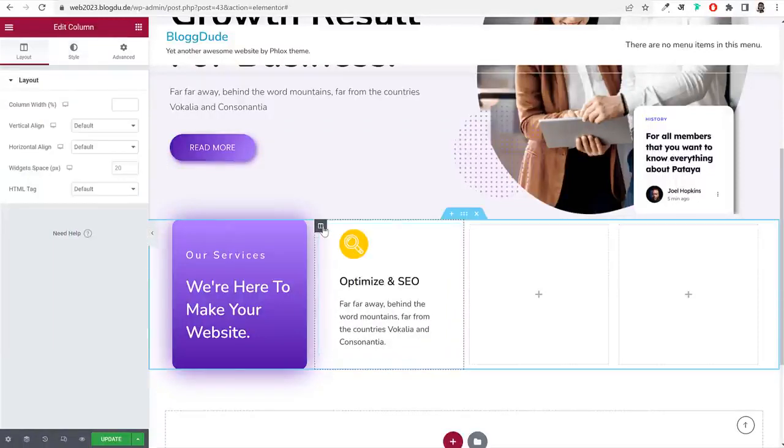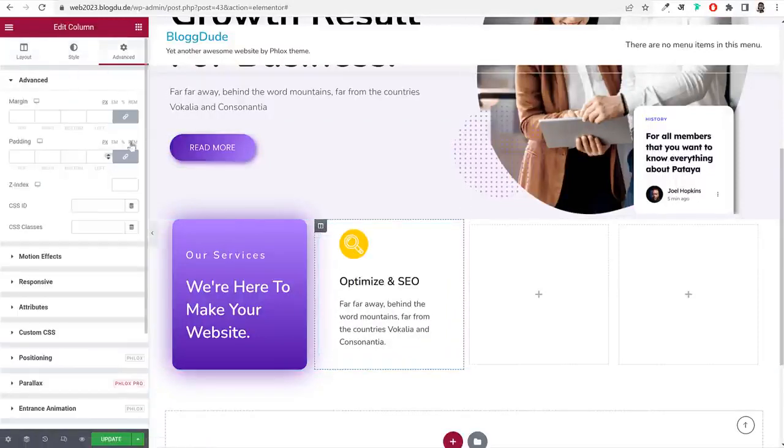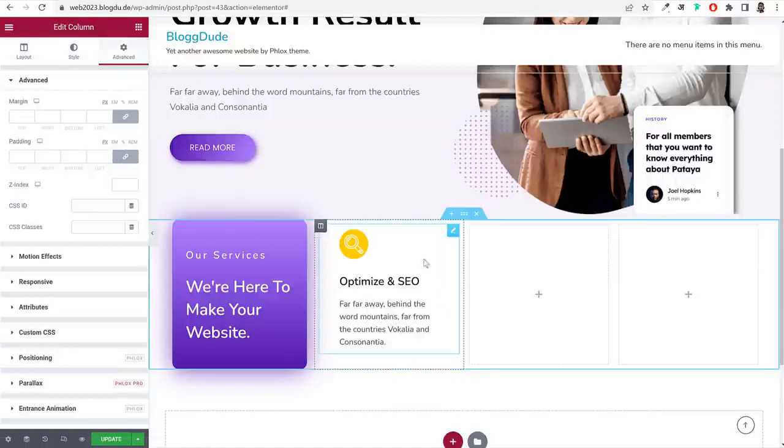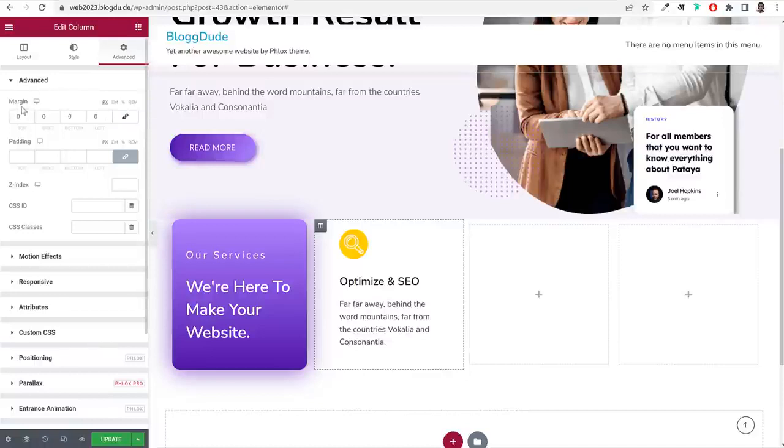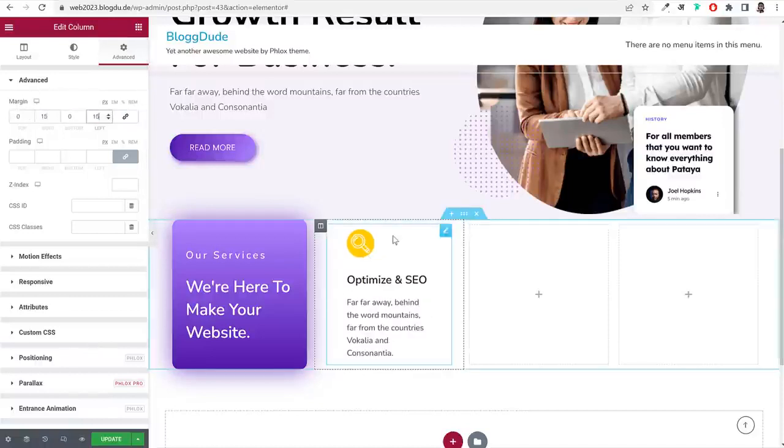Now again, click on edit column, and now we can add whatever column padding and margin you want. So here also we'll do the same thing that we did with the first column. We'll add this margin of 15 from left and right. Okay, and let's change the background color for this thing to white.